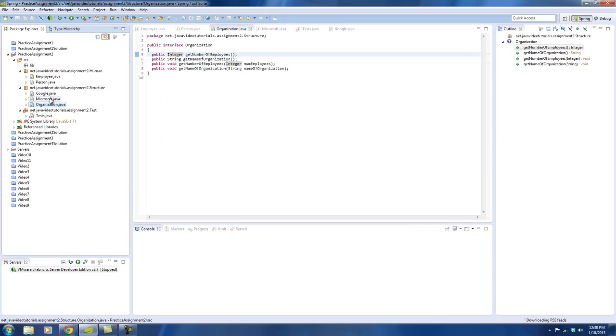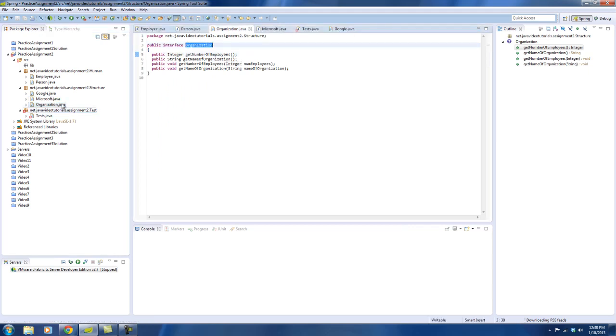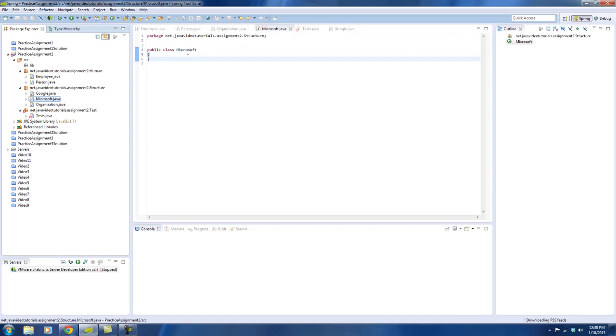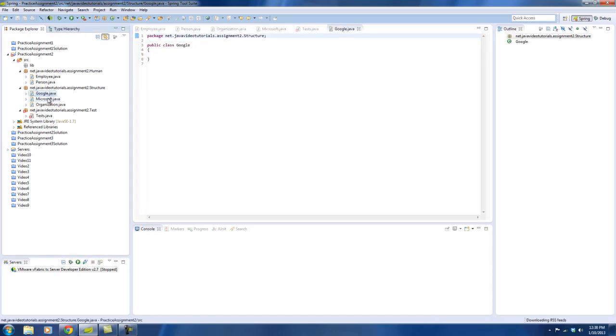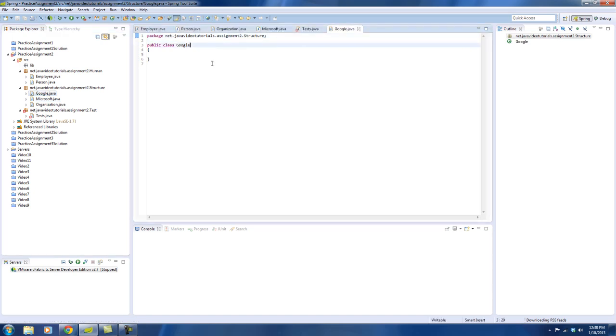Well, it's because here we have an interface, which is Organization, but Google and Microsoft are just regular classes. Okay, they're just regular Java objects, and we haven't done anything with them. They actually need to take on the contract, or agree to the contract, of being an organization. And in order to do that, we have to use the implements keyword, okay? So we say Google implements Organization. All right? So that's the key here. And same goes for Microsoft, but I'll do that in a second.